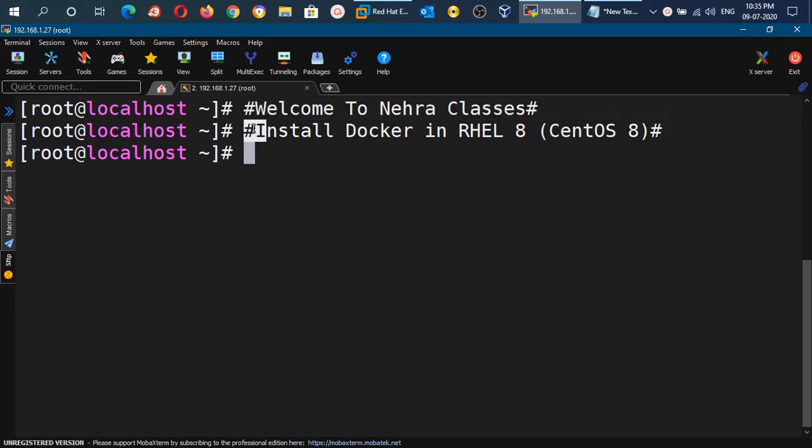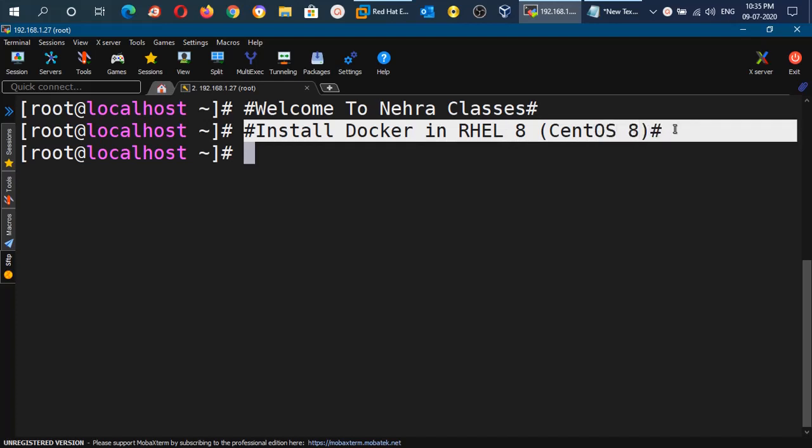Friends, in today's tutorial I will show you how you can install Docker CE in Red Hat Enterprise Linux 8 or in CentOS 8 based machines. Although Docker is not officially supported by Red Hat Enterprise Linux 8, we have made a workaround with which we can install it in Red Hat Enterprise Linux 8 or in CentOS 8.